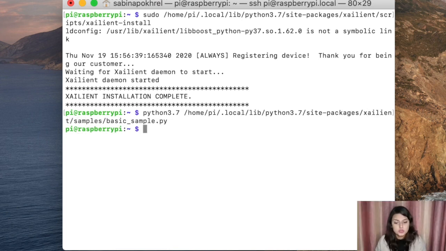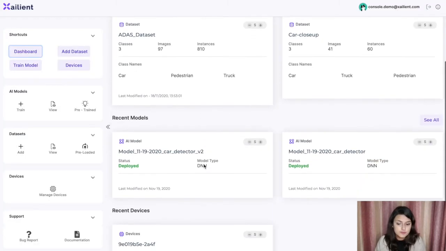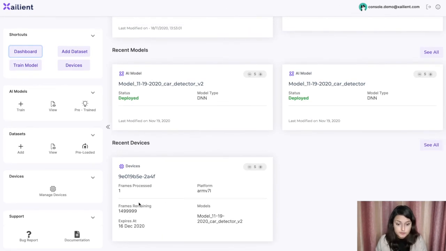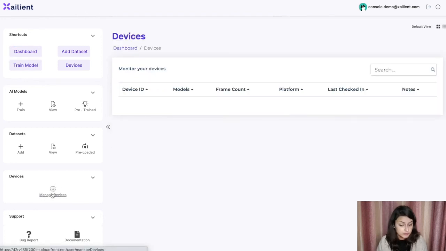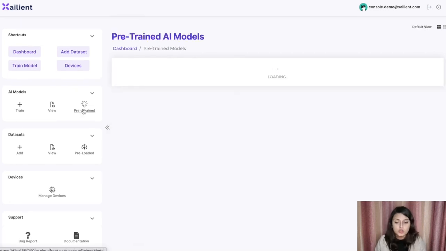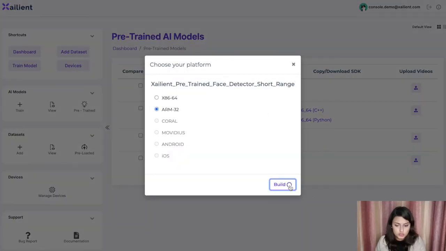Once you have deployed your AI to your device and used it, you will be able to see the device on the devices page of the console. You can view the model you have deployed, the architecture of the device you have deployed to, and the number of frames that have been processed so far. We also have some pre-trained models available for which you can build an SDK and deploy to your device.